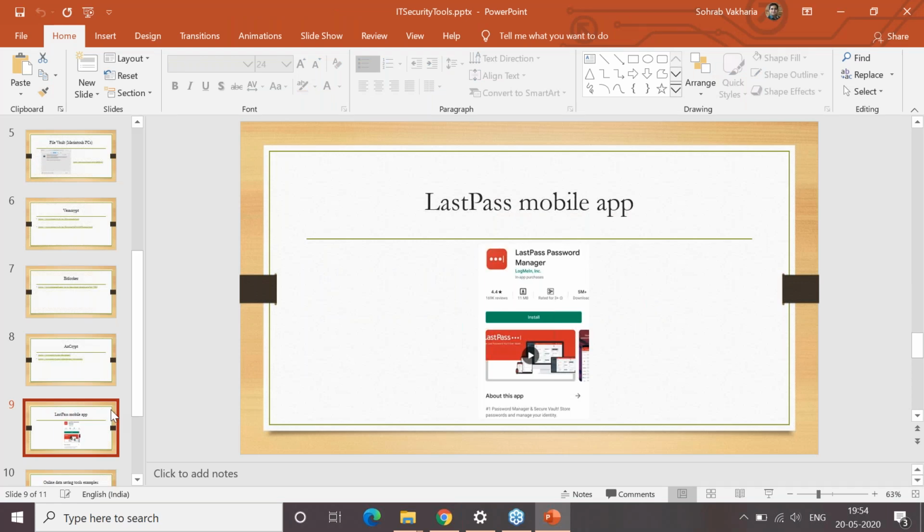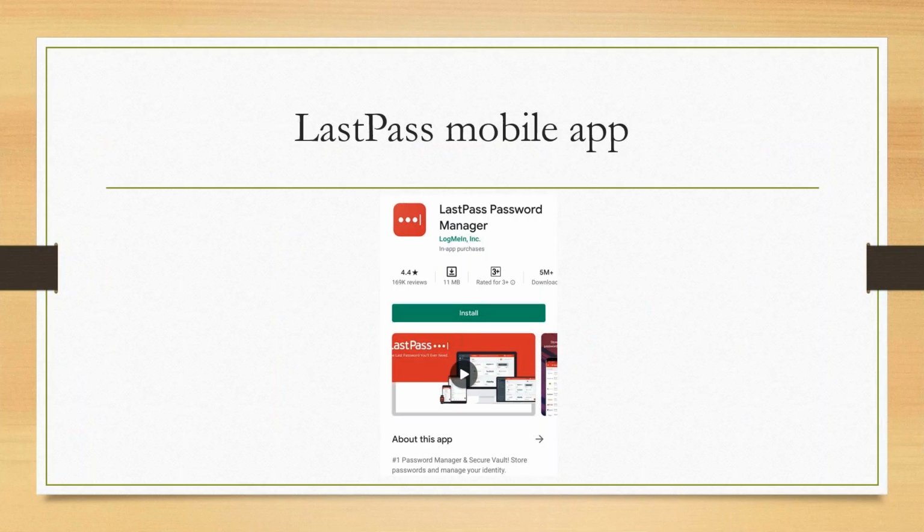Now for your cell phones. LastPass is a mobile application which I want you all to use. Can you see the screen? LastPass mobile app. If you have your mobile phones in front of you right now, go to the Play Store and get this app known as LastPass Password Manager.